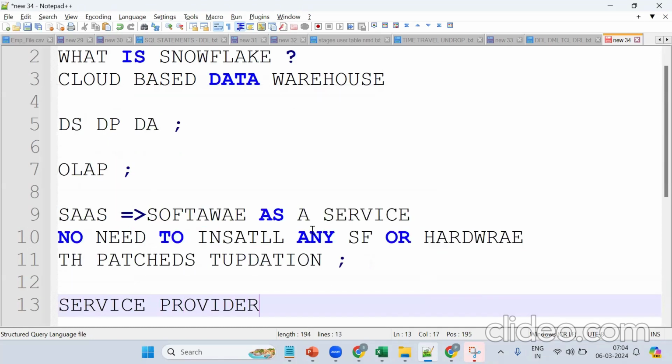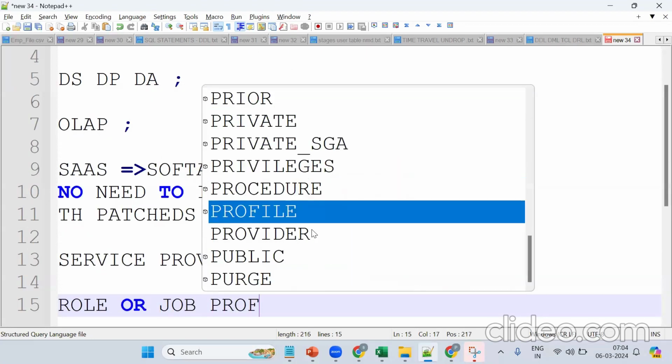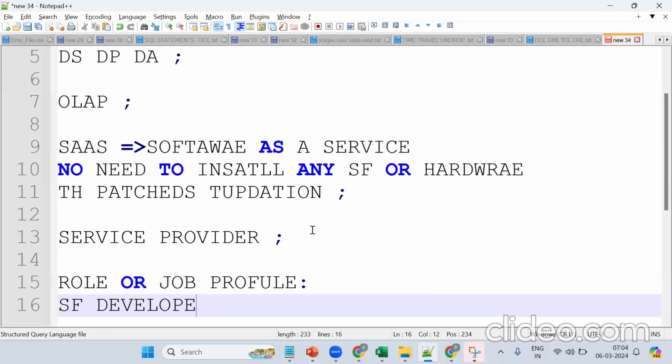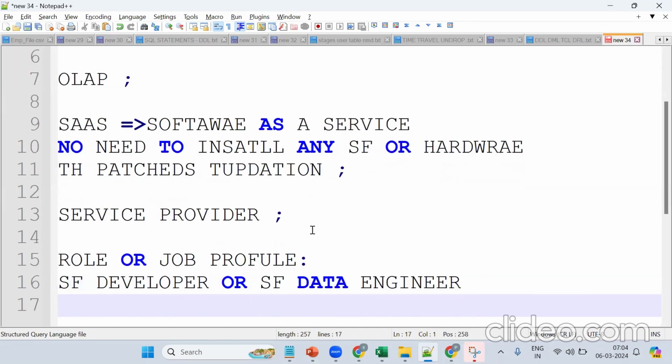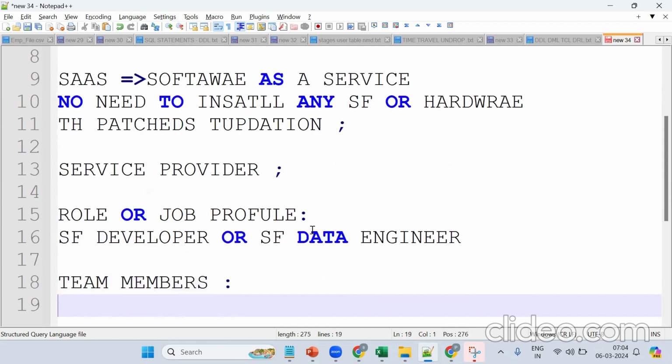And tell me, what is our role or job profile? Developer. Okay, we are Snowflake developer or Snowflake data engineer. So these are the important points. And same thing, tell me, what team members will we have? These are the basics. Next, we'll go for it.